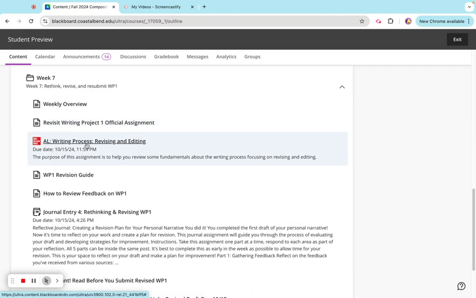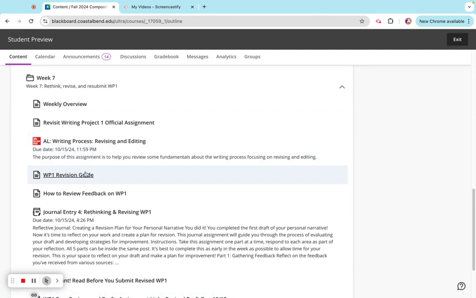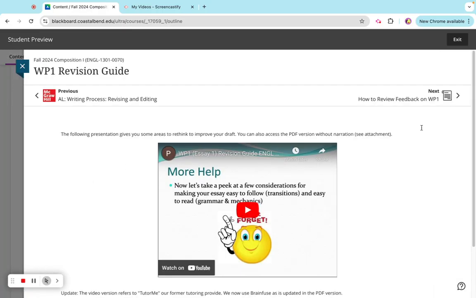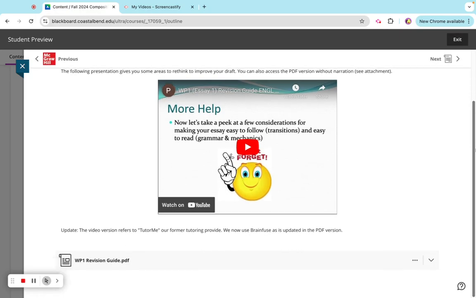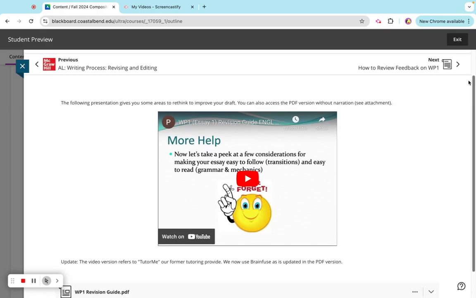You do have an adaptive learning assignment this week that focuses mostly on the stage of the writing process that we're in, which is revising and editing, and helping you understand some of the distinctions between those two, in terms of bigger, more global changes, and the more sentence-level, local changes that you make to your drafts. This is an important resource. It is a revision guide, and I have a narrated version and a PDF, so there are some things for you to consider.